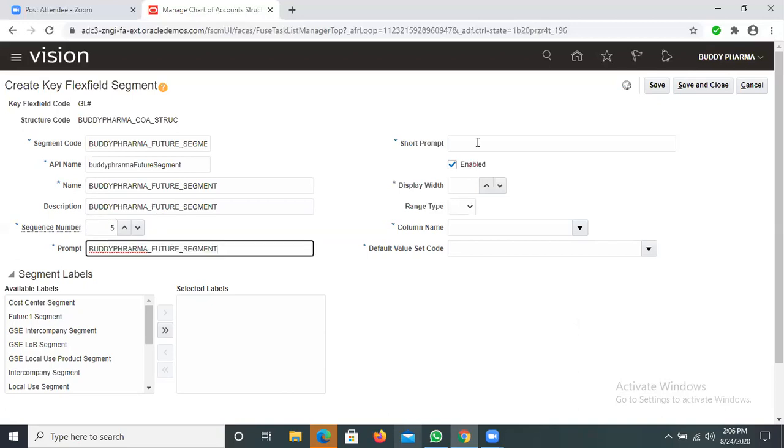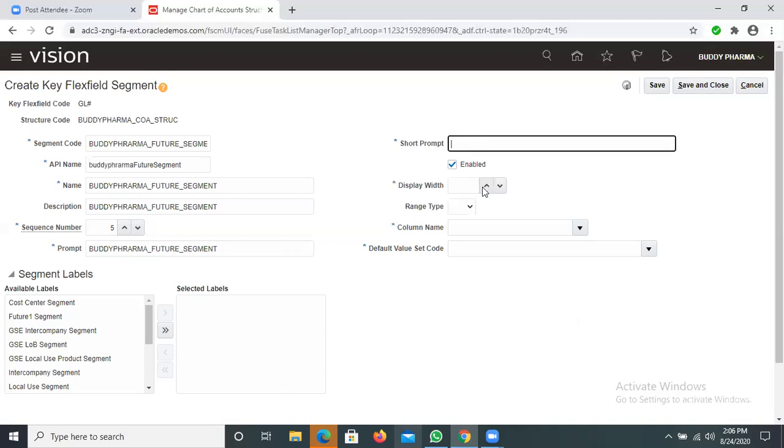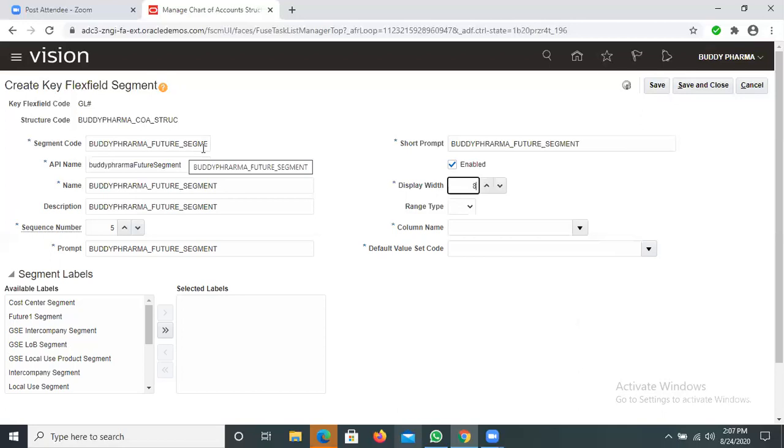After selecting the second balancing segment, we have to create the future segment. No, no, this is segment labels. Segment labels we are attaching to these respective segments. The future segment is separate.